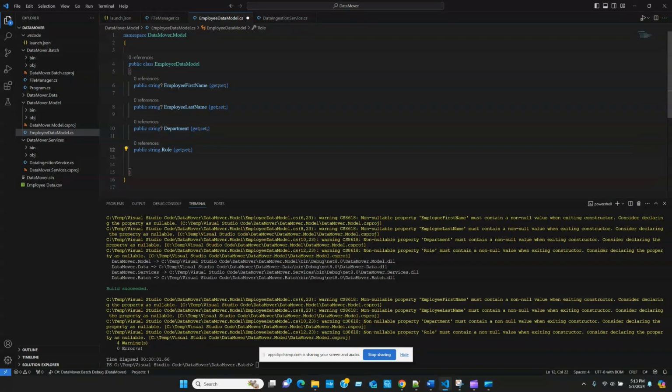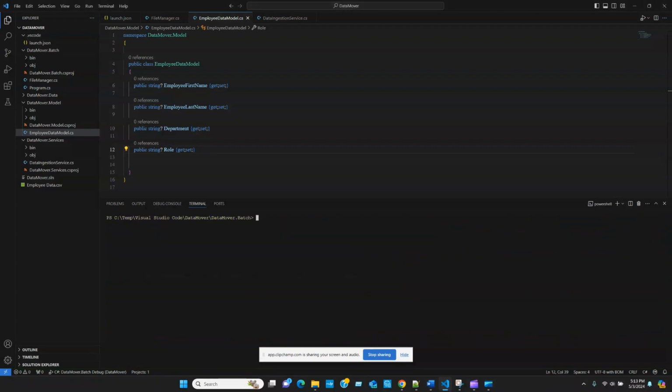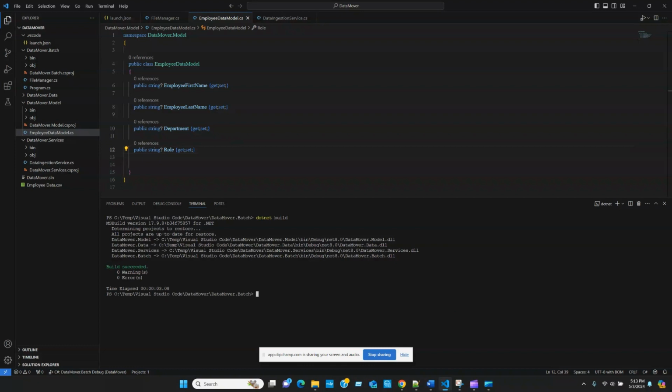Just trying to fix the warnings. You don't need to fix the warnings, you can keep going, but I just want to fix it so that we can get rid of those warnings. Here, build. Okay, no errors.